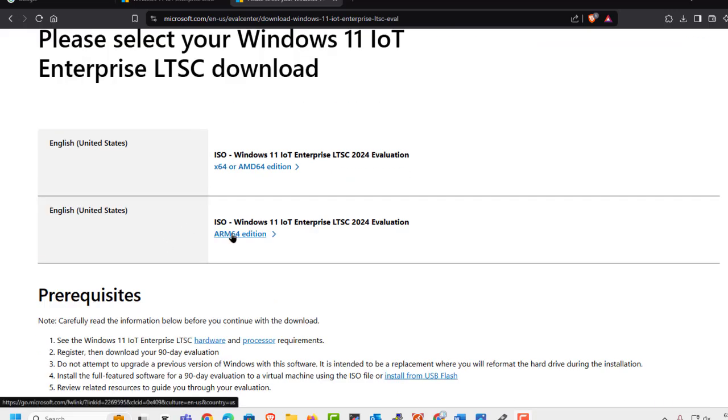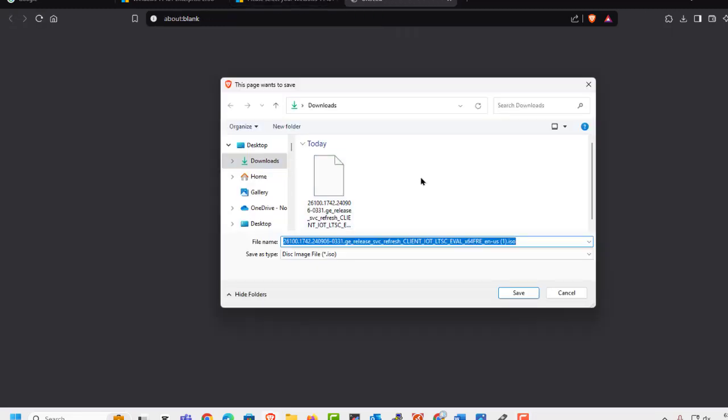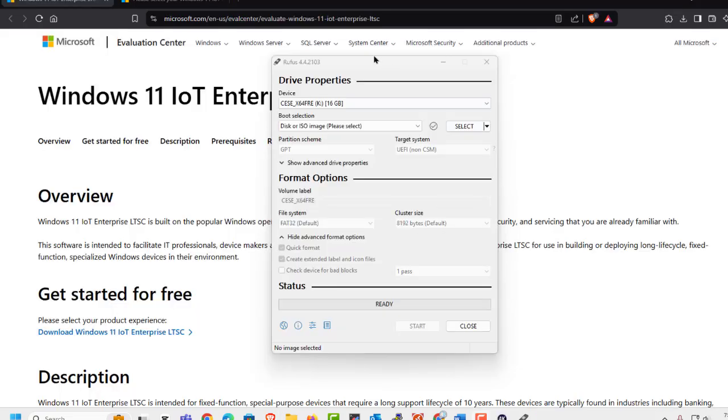There are two options here, and this is the ISO file. You just have to click on it and you can download it. I already downloaded the ISO file. So I'm going to create the bootable USB drive.